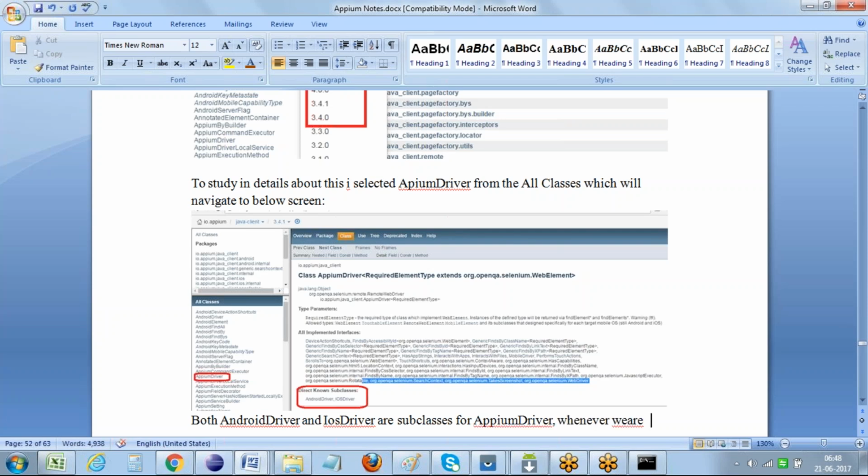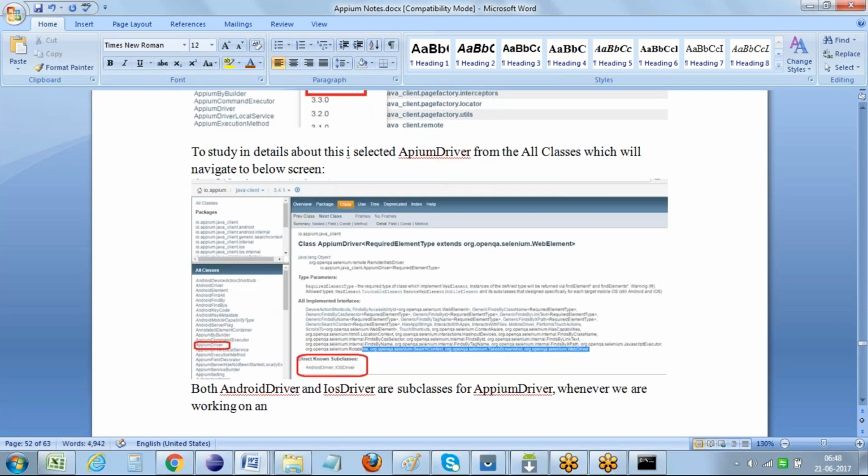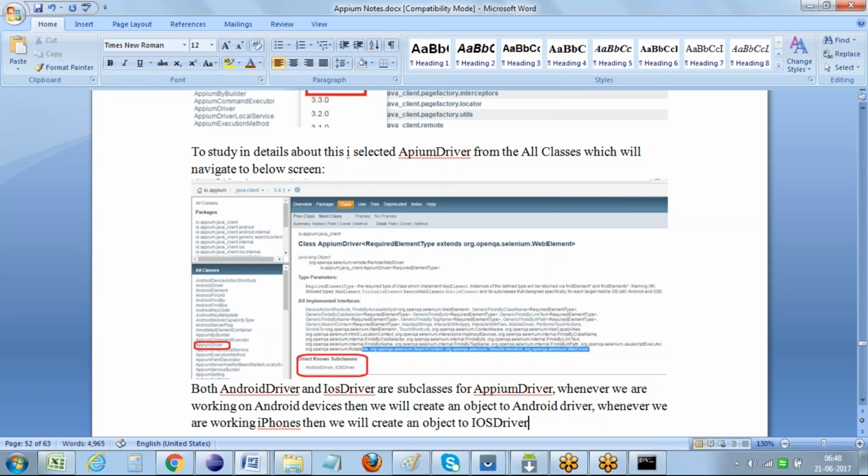Whenever we are working on Android devices, then we will create an object to Android driver, and whenever we are working on iPhones, then we will create an object to iOS driver. Like that, I just created an object.